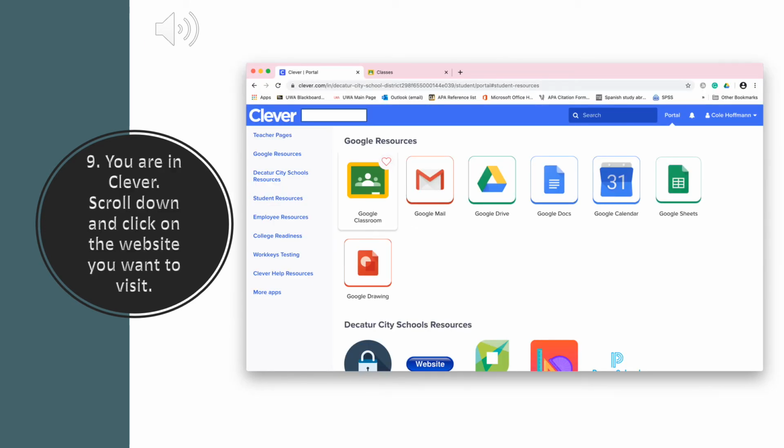Super. If you end up inside a window that looks like this, you have succeeded. You are in your student's Clever account. And here you will find groupings of icons to different apps that have been approved by our school system. And it's a great resource for us to help keep your children safe while they're online.